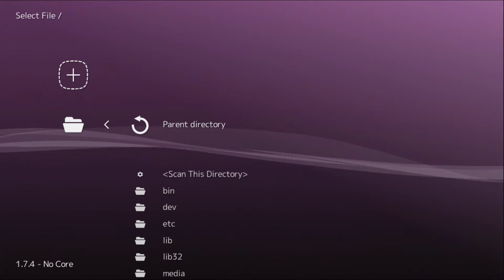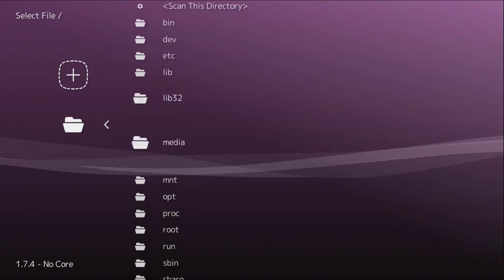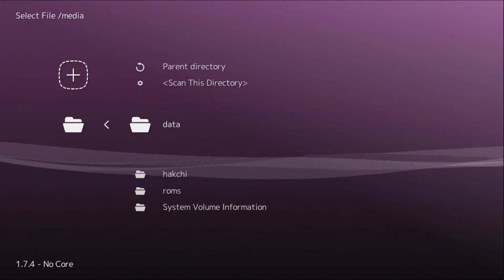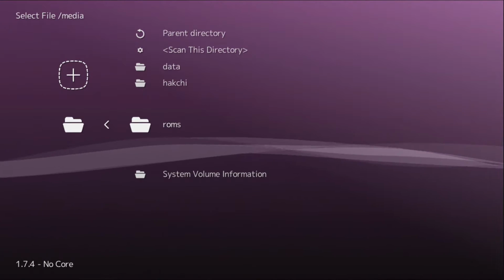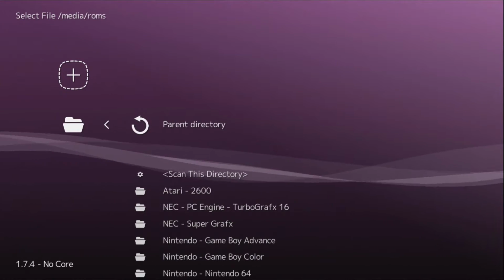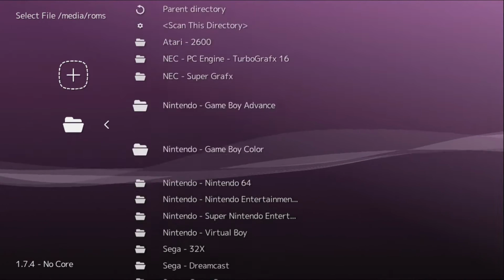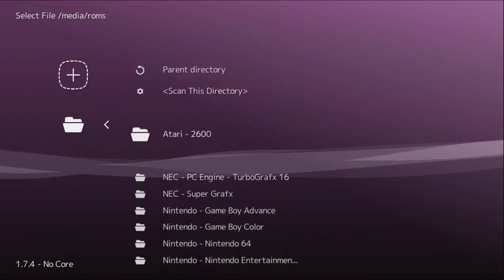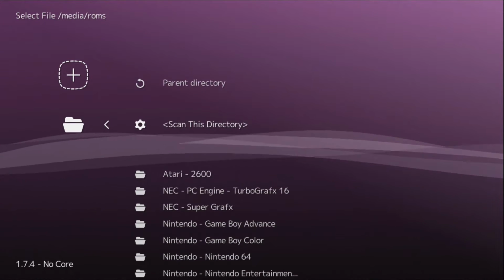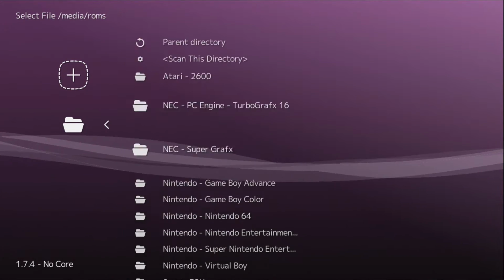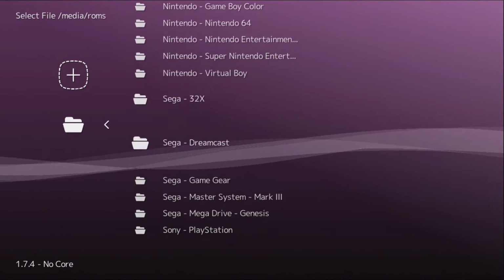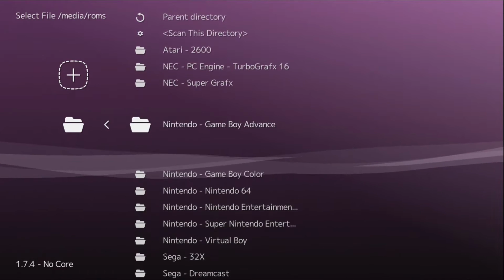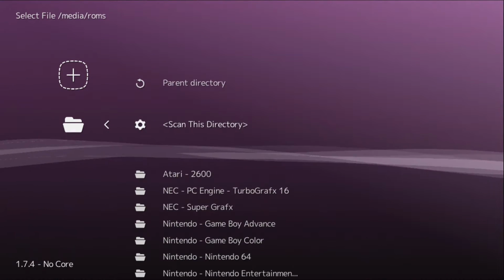So we're going to go to scan directory, media, that is your USB device, and ROMs. I made a folder called ROMs, and within that folder I have all of my ROM sets. And once we're in the ROMs folder, we just go scan directory. I recommend doing something similar, and naming your ROM sets as I did is not a bad idea.